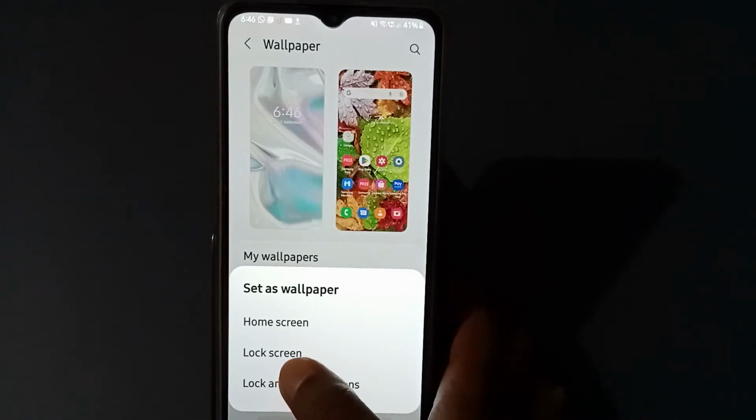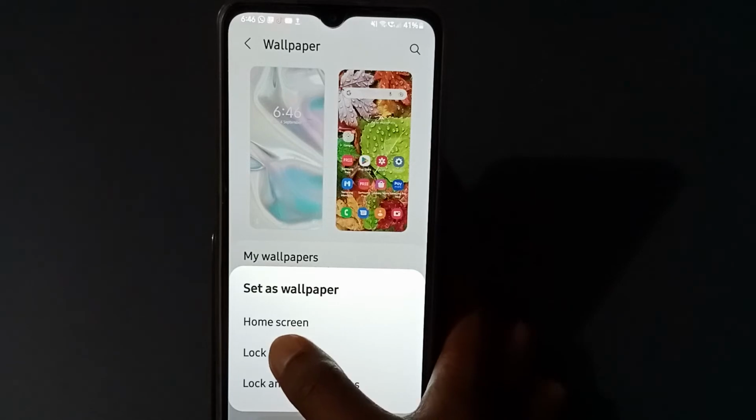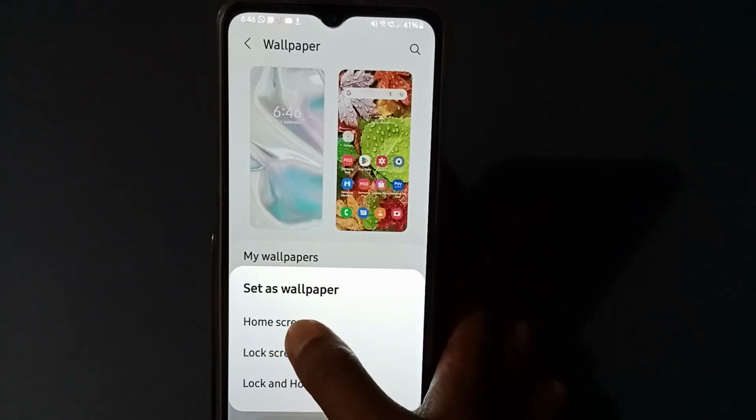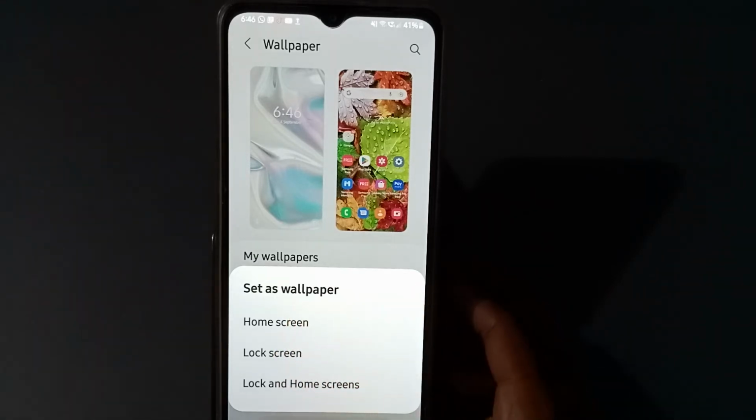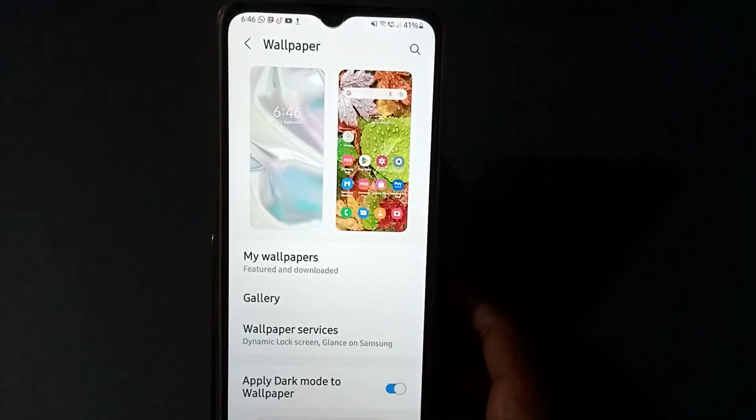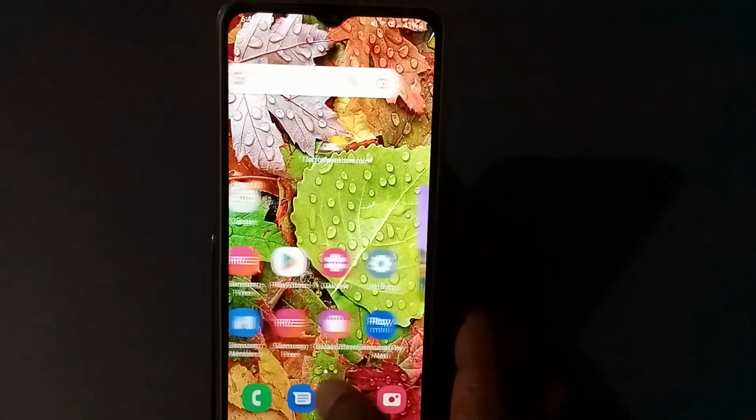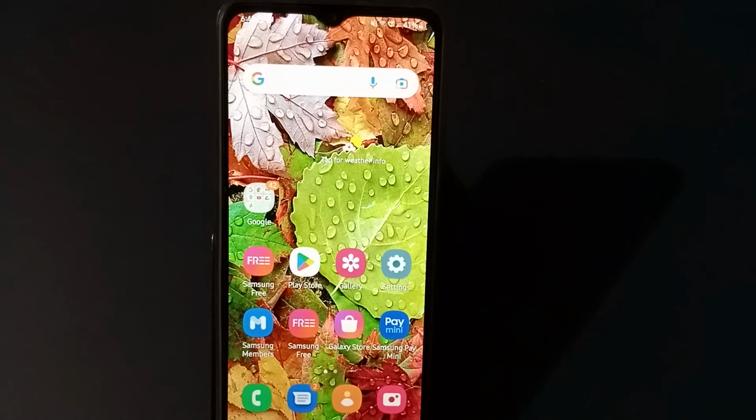So you see here, you have to press this first one, home screen. You have to press this one, then it will be set. So if you press that one only, you will get that wallpaper from home screen.